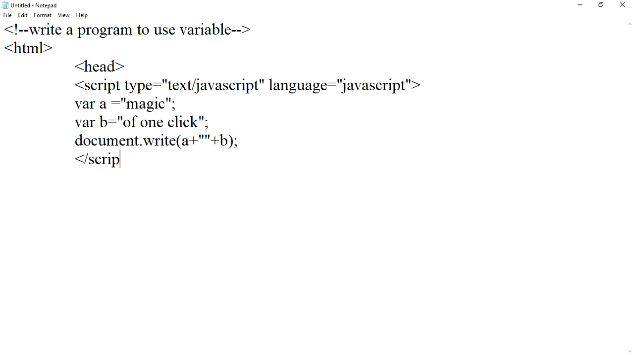And now we'll end script tag, head tag, body tag, and similarly the HTML tag.